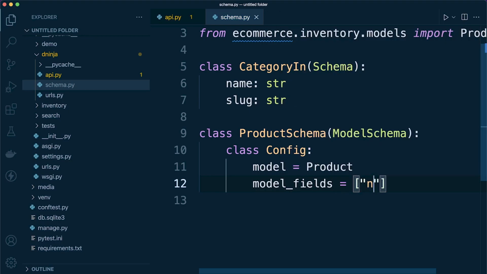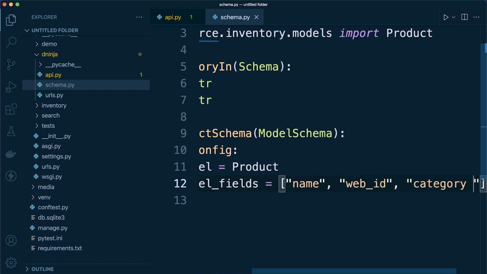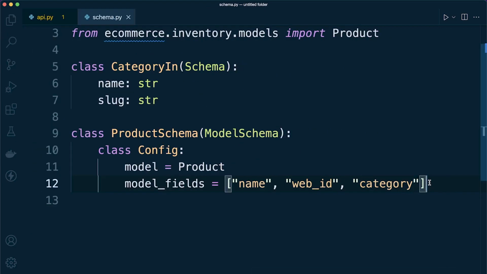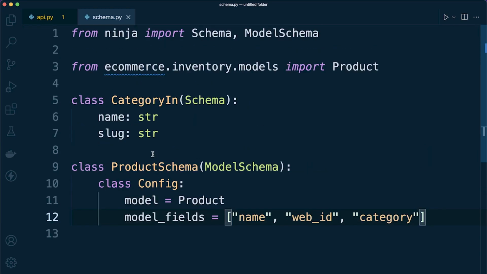So we're going to name, and then we're going to add a web ID, and these are the fields on the table, of course, and then a category. So those are the 3 fields that we're going to pass in when we create a new product in this case. So yours might be slightly different, of course.